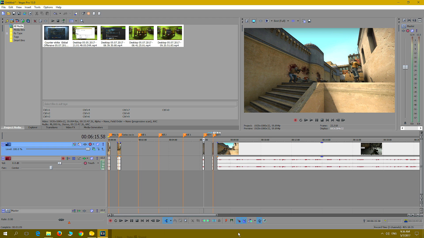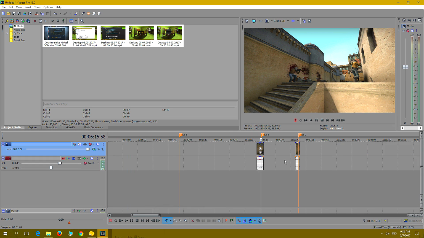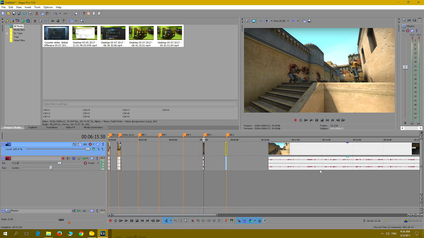If you want to move them up, just press again the auto ripple, and you can move them. You just scroll to let it go larger. You can move up. It'll actually move with the marker.